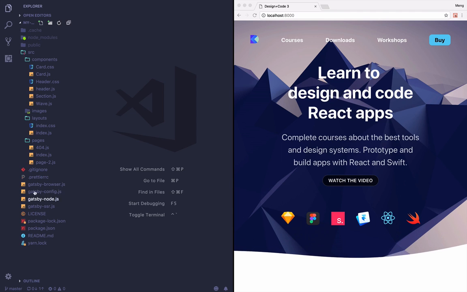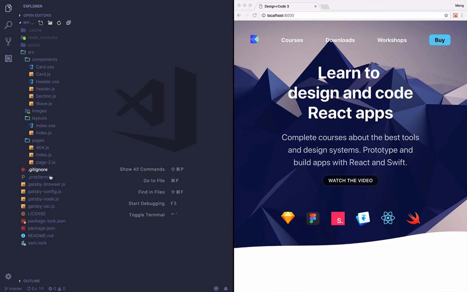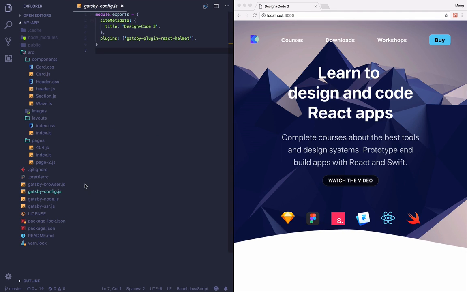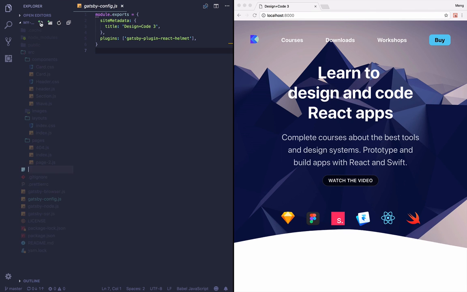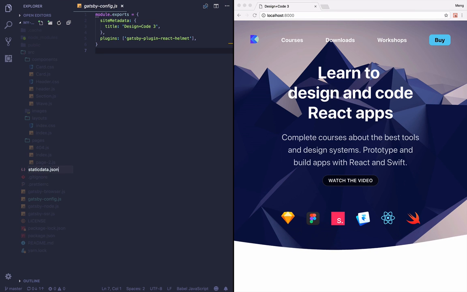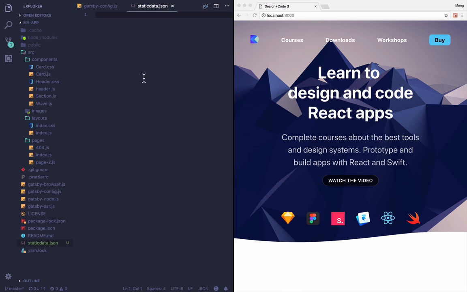So when you mouse over right here, let's say you select one of the files such as Gatsby config. You go and at the very top there's a bunch of icons where you can create a new folder or a new file. So I'm gonna click on new file and I'm gonna put static data.json.